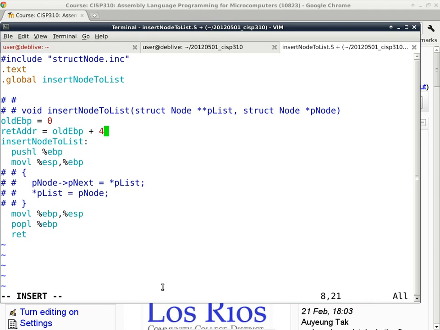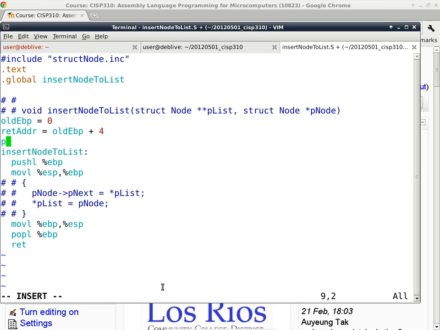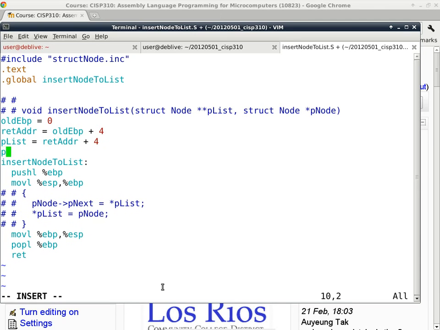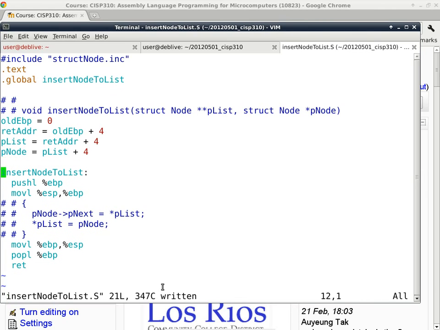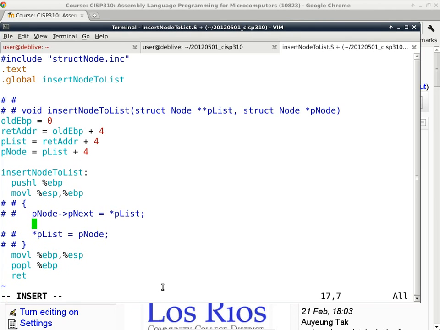Obviously, you can just copy and paste it from your other program, but it doesn't really take that much time to retype it. And then we have p node equals p list plus 4. All right, so now we have all the offsets to all the parameters done. And how do we implement this?